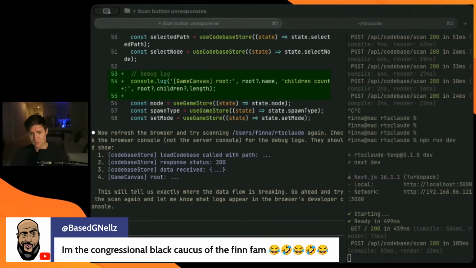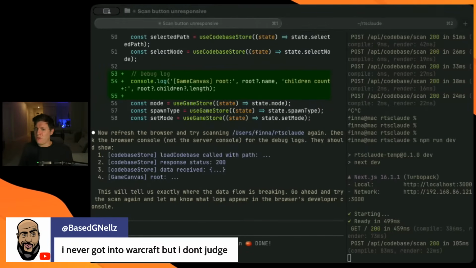We are a diverse community, the FinFam. We have the most women of any vibe coding community. We have everyone. We are very diverse in the FinFam. So we might need an election for the Congressional Black Caucus, to be honest with you, before you just crown yourself that. I never got into Warcraft. Oh, it's the GOAT. It's the best. Warcraft 3 was the best.